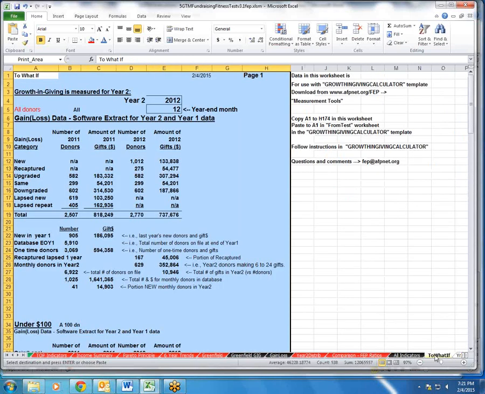Now I will show you how to take data from the tables that were created by the macros and paste that into the growth and giving calculator so that you can run some projections on how improving certain areas of your program performance will affect the bottom line within the next 12 months.